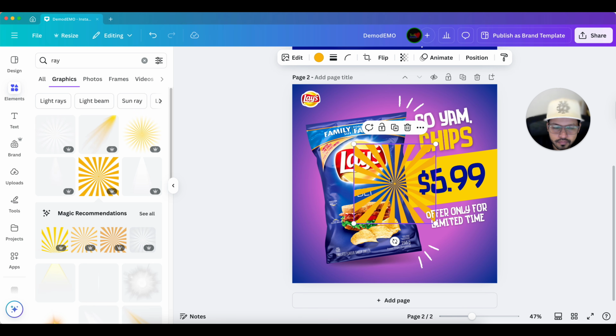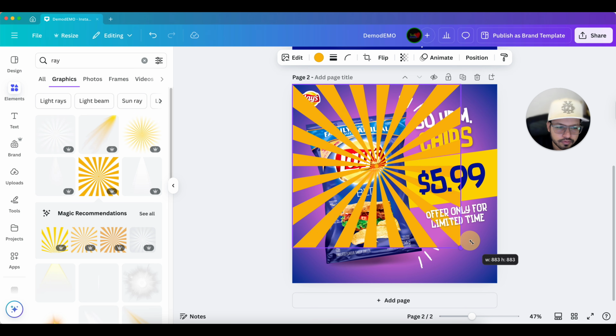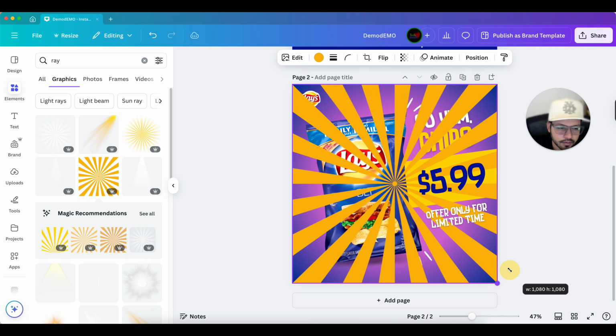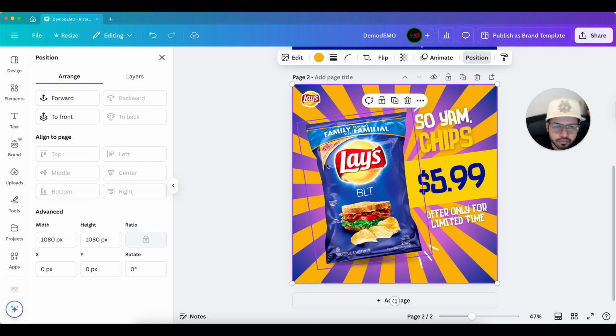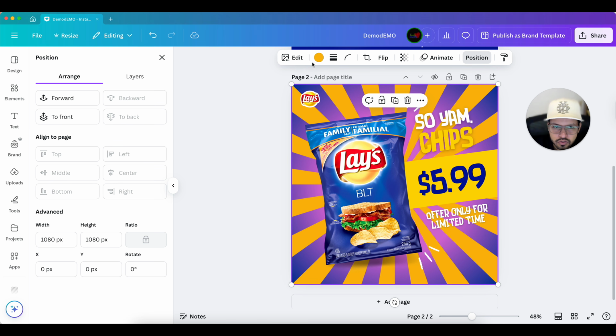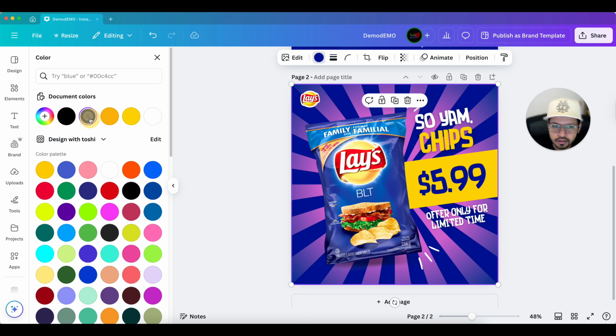Okay, so first let's increase the size of it so that it will cover the entire page, and we will change the position of it, we will bring it back to everything. So click and set it back to everything. Okay, next what you have to do, you have to change the color of that graphics. So for that select the color and we will try a different color. So let's try this color and see if it is looking good or not.